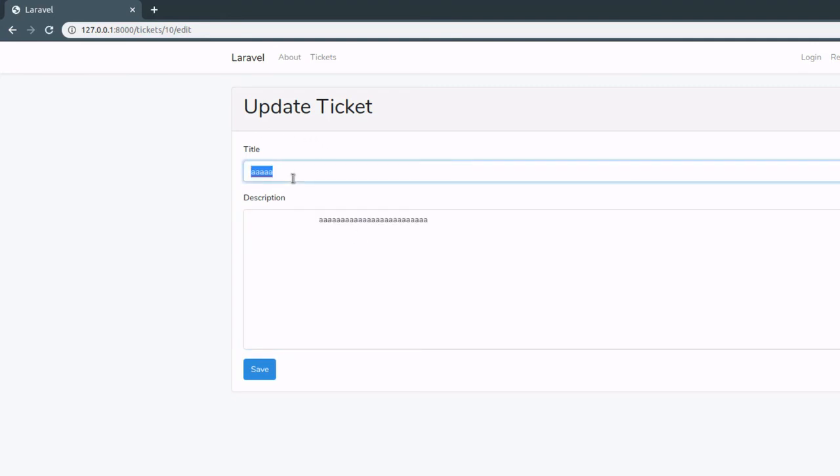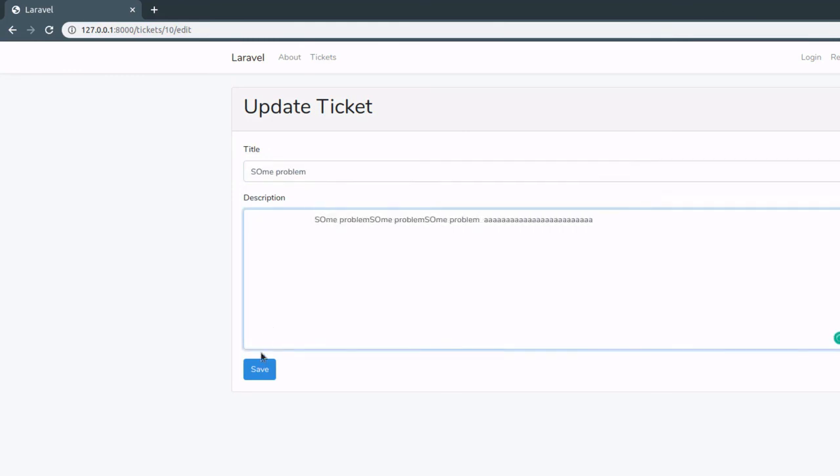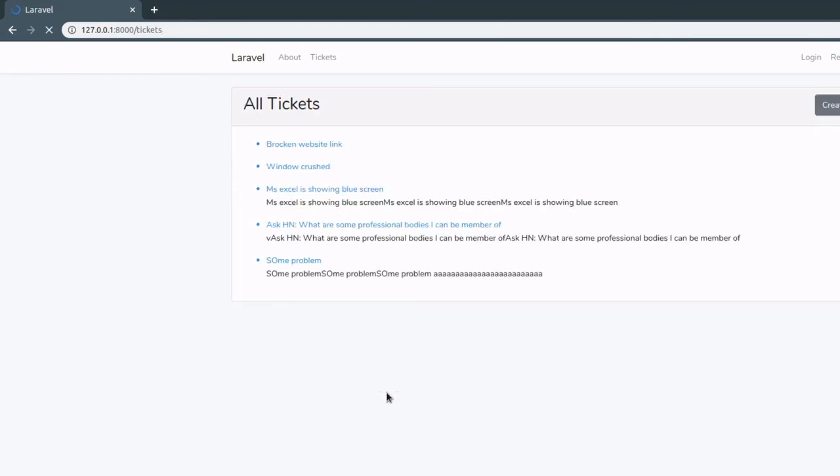So instead of AA, I say some problem, and I paste that here and try to save. Now this record is updated to here, which is looking perfectly nice.